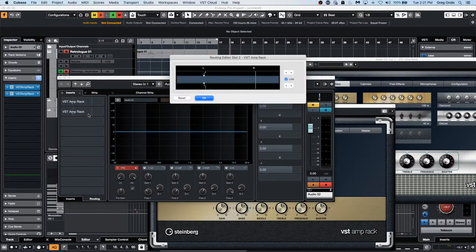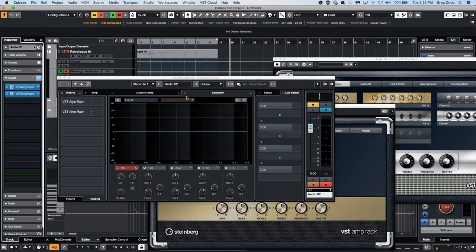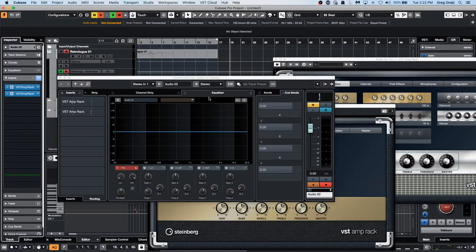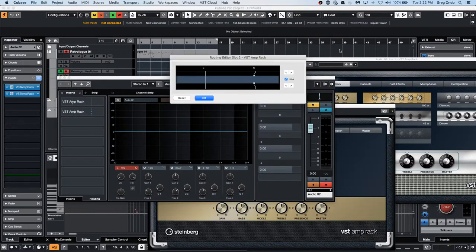And then when you double click here, we could just say, okay, so we'll say this is going to be our left channel. So we can say that's connecting there. And when you go to this channel, it's going to be connecting on the left channel. The right channel is connecting through the Marshall. And then you can have two different amps on different channels of a stereo track.